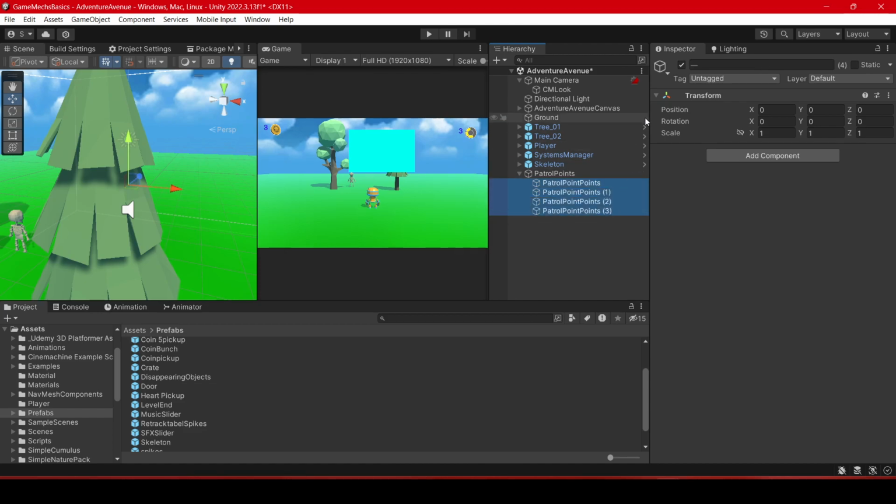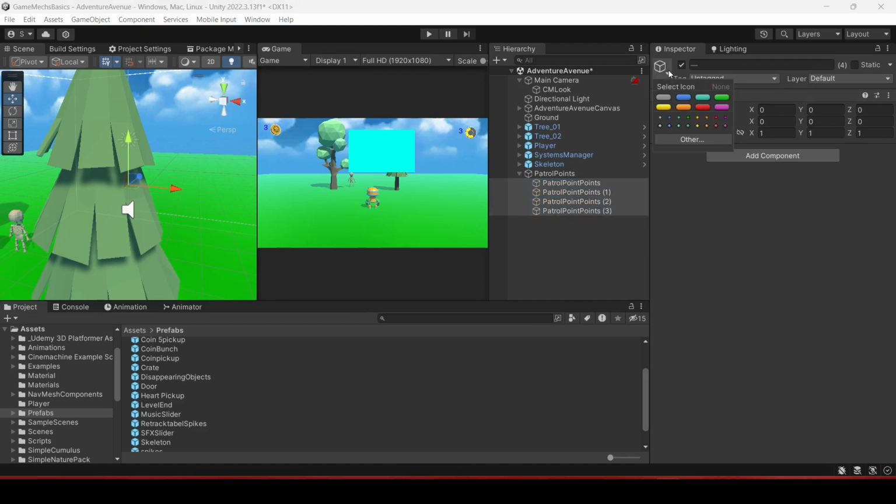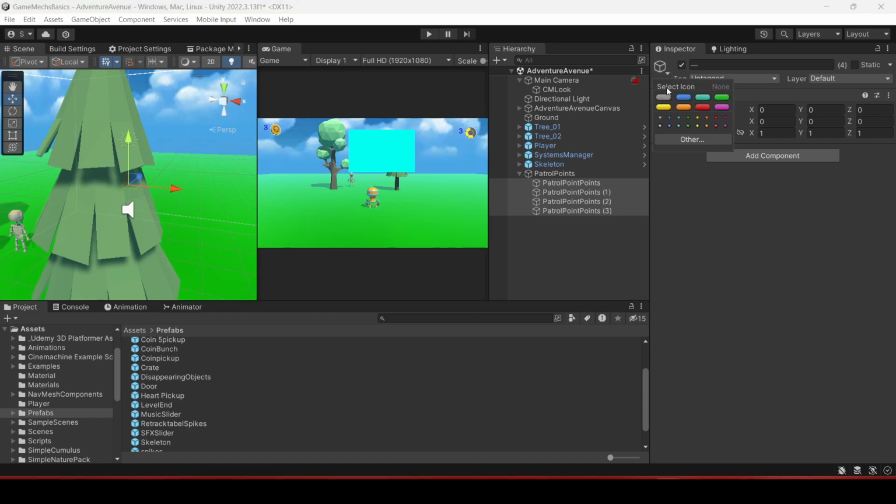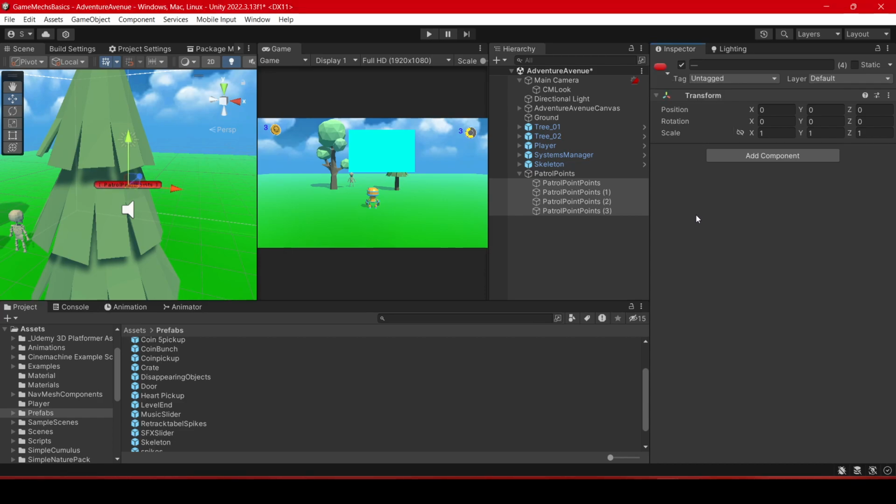And I'm going to give these a little color icon. So I've highlighted them all. And in the Inspector tab, by the tag and the tick, there's a box. You can click it and you can choose whichever color you would like for that. I'm going to choose red.